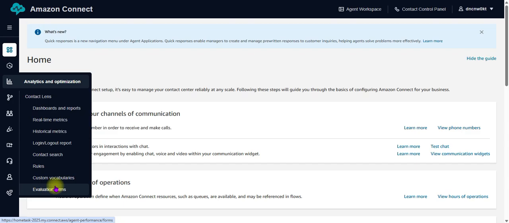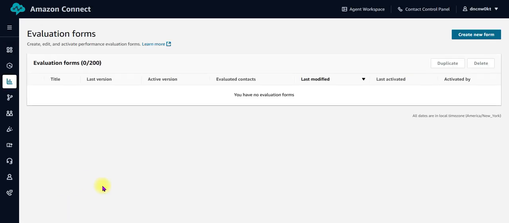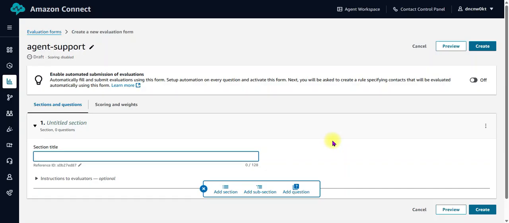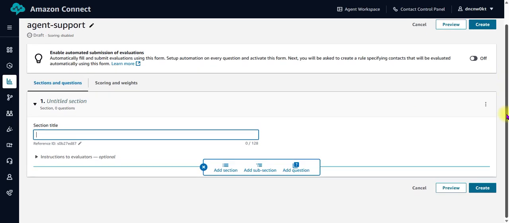Let's take a look at evaluation forms and let's just introduce one. So I'm going to create a new form and I'm going to call it agent support. Okay, now I have my title up here, agent support. Now there are different sections here.